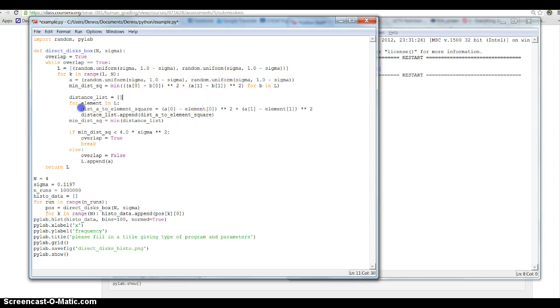Okay, so now after you calculated the distance of A to this specific element, you append this distance to the distance list. Appending means just adding this element to the end of the list. So for the first element in L, this would be the first element in the distance list. Now then for the second element in L, you would append a second value and so on.